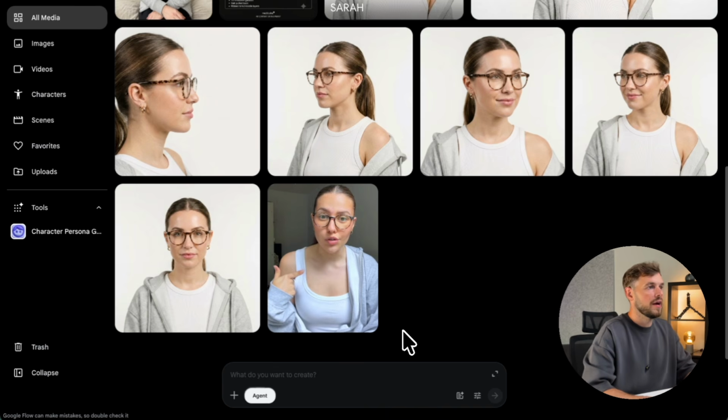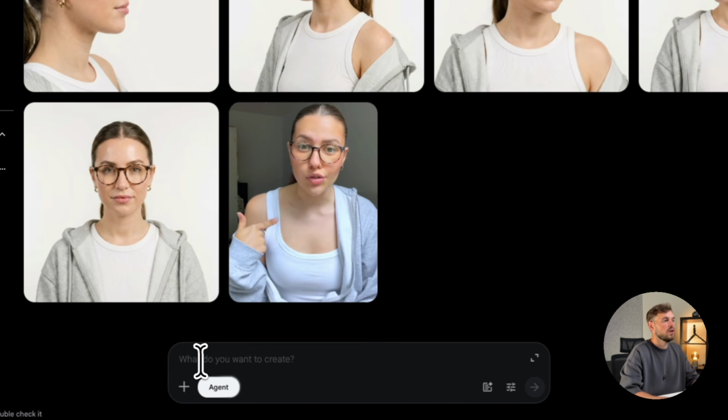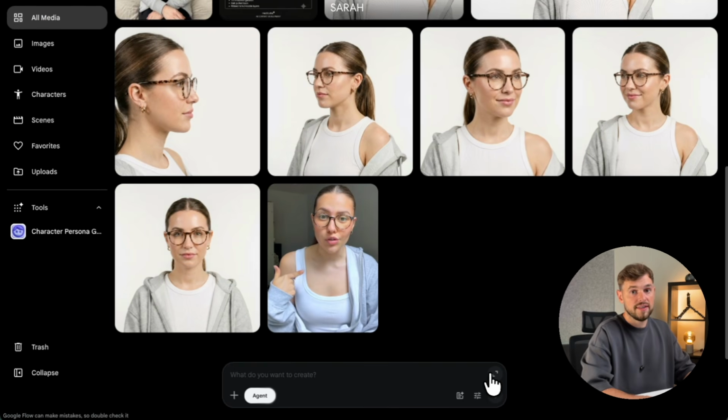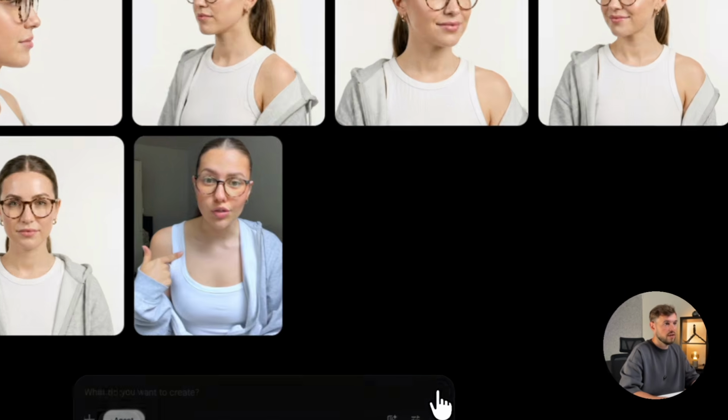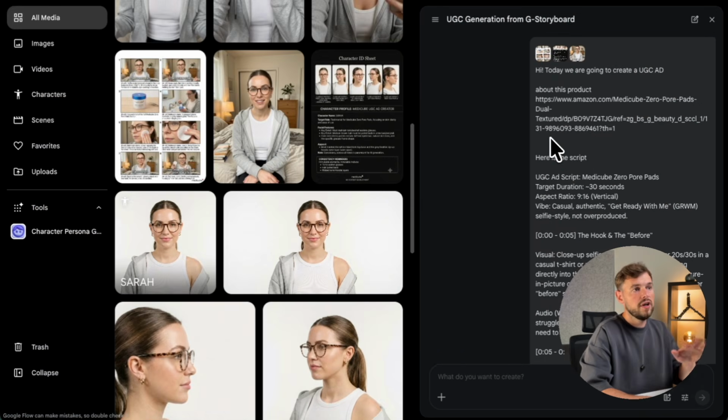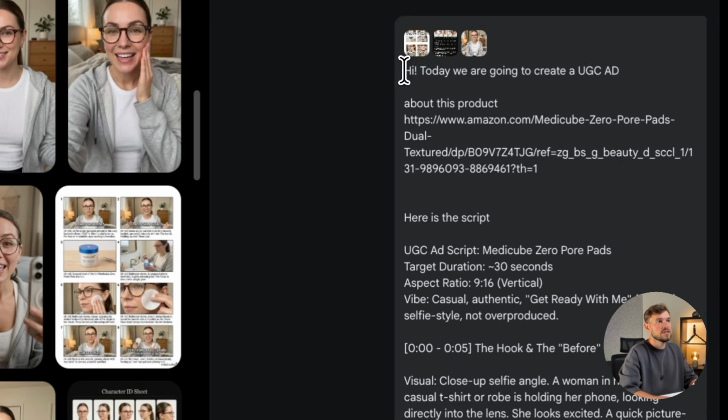To do that, go back to the project where you have created your character, and here you're going to have a window with the agent. In my case, I already had the chat, so I'm going to walk you through what I did, so that you can use the same strategy to make your own videos. I made multiple things here which are very important to check out. As you can see, I just said, okay, today we're going to create the UGC ad.